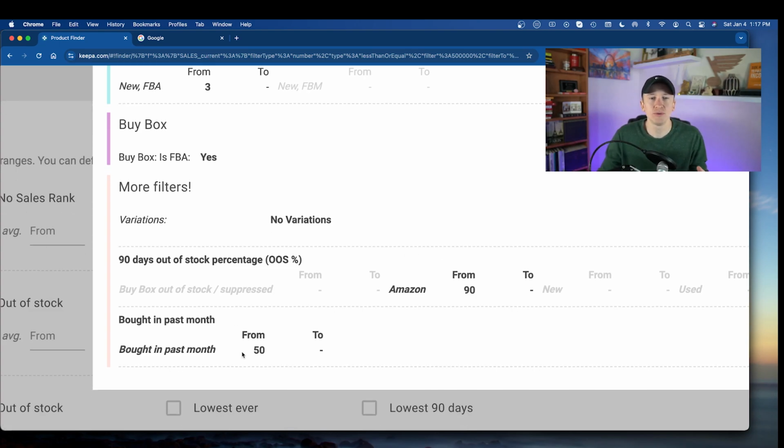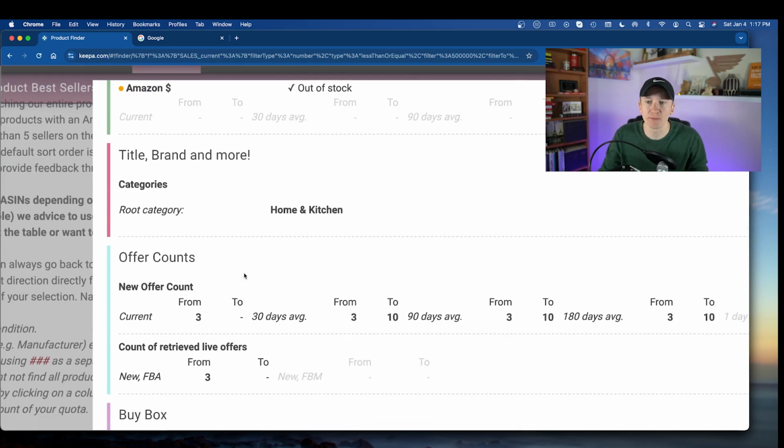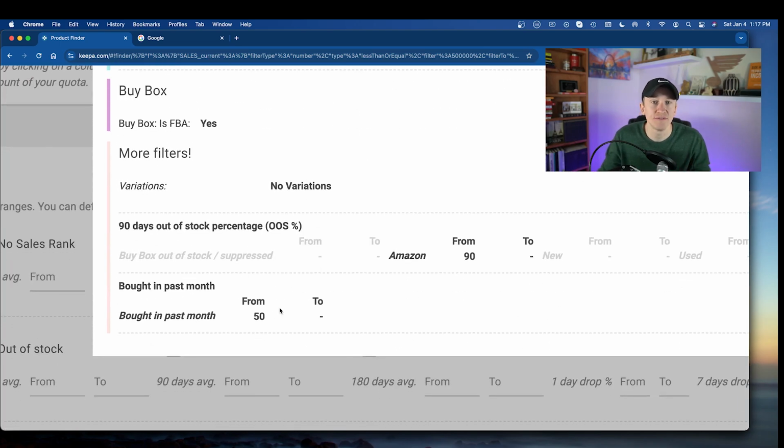And then I also, to kind of hone down the list and find the fastest moving products, I put bought in the past month of 50. So it kind of negates this sales rank of 500,000. I could probably get rid of that and just have the bought in the past month of 50. This is the lowest number that you can put in the from field because that's where Amazon starts to track it. There's some limitations with this because Amazon doesn't track that for all the products, and there may be some mistakes there that Amazon doesn't report it.